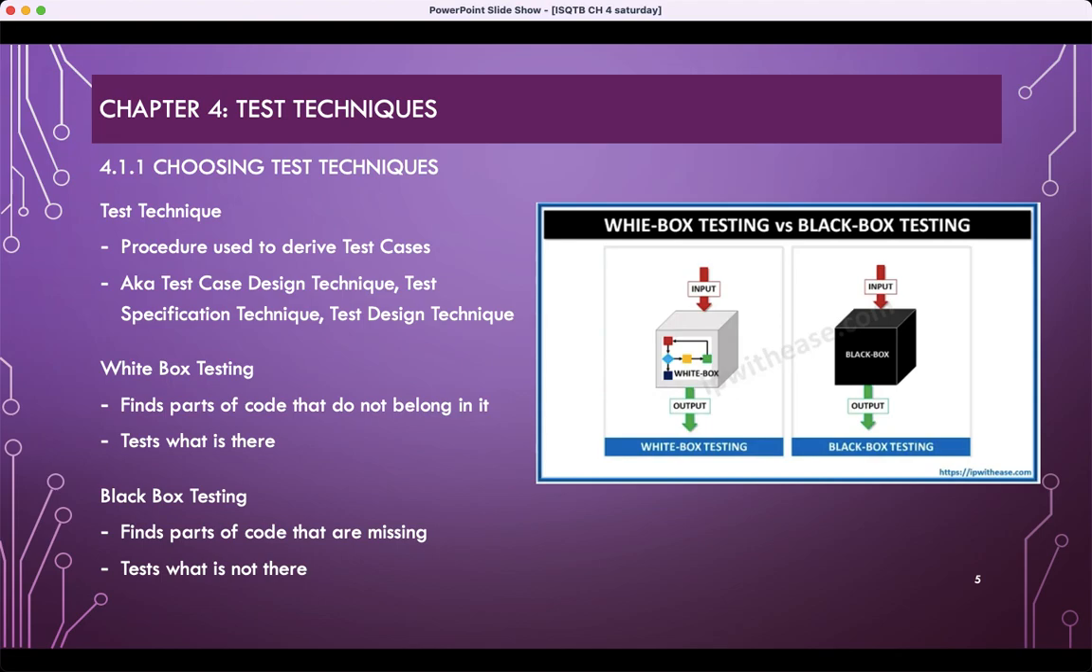White box testing is best used to find parts of the code that do not belong in it. It finds redundancies, Trojan horses, and contrary workflows. It tests what is already there by going through the code.